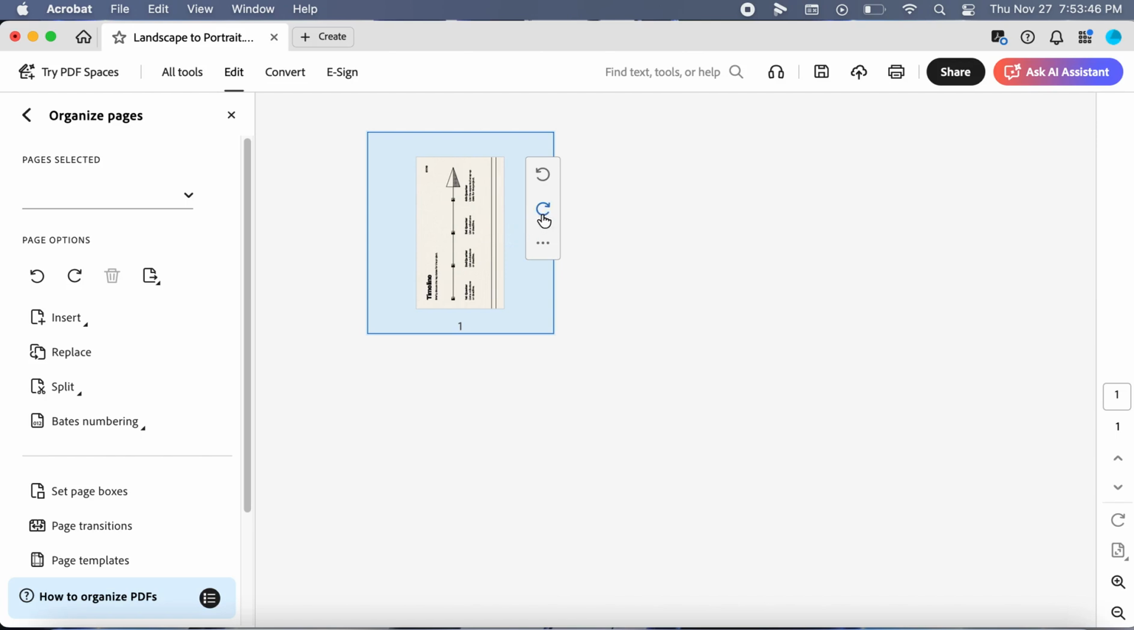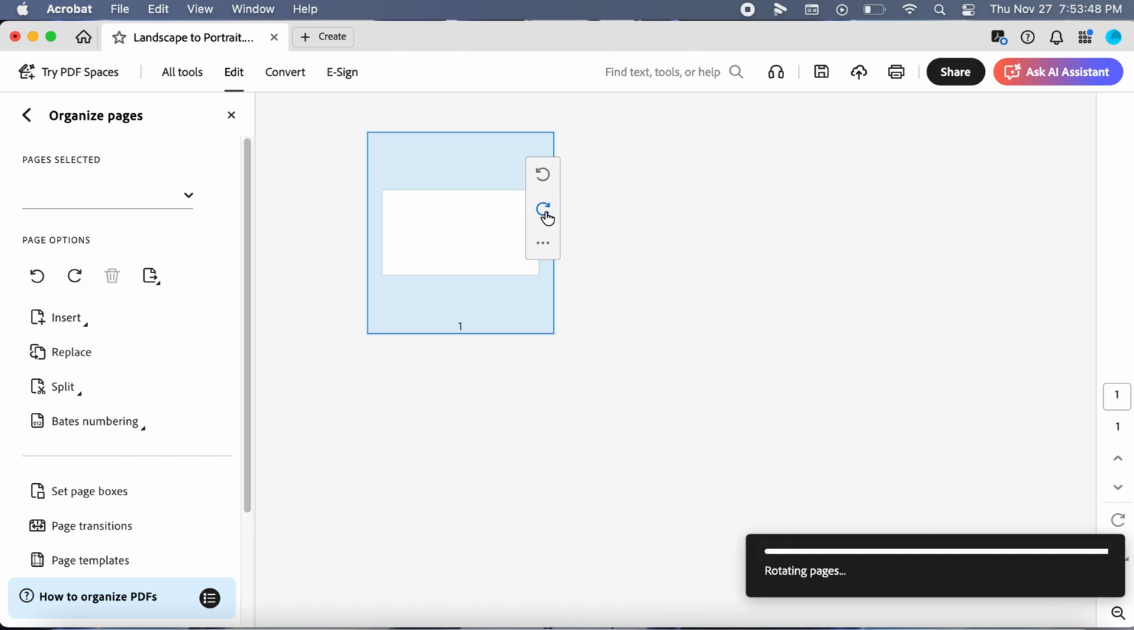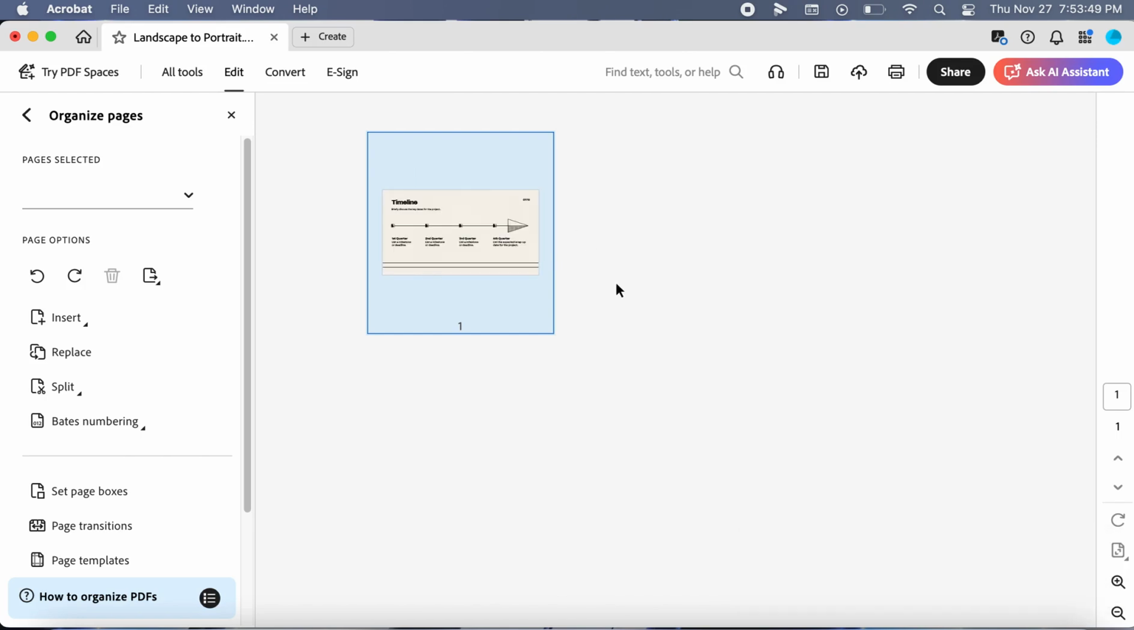Now, use the Rotate Clockwise or Rotate Counterclockwise buttons. Each click rotates the selected pages by 90 degrees. If the page needs to turn all the way around, click twice for a 180-degree change. As you rotate, you'll see the thumbnails update immediately, which is a great way to verify orientation before you finalize anything. Once everything looks correct, save your file.